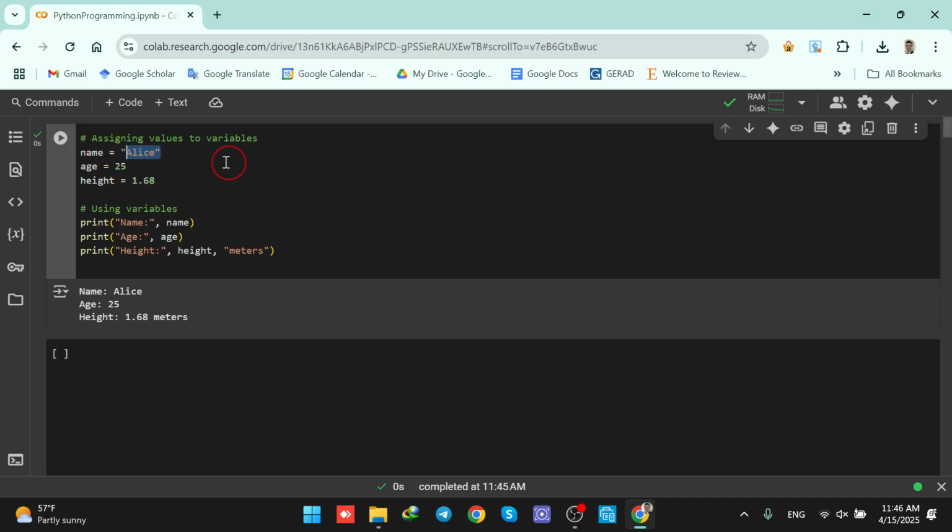So we can have text assigned to a variable called name. In Python, we use the equal sign to assign a value to a variable. You see the equal sign is here. For example, we have name equals Alice. This assigns the text Alice to the variable called name. Age equals 25 assigns the number 25 to the variable age.